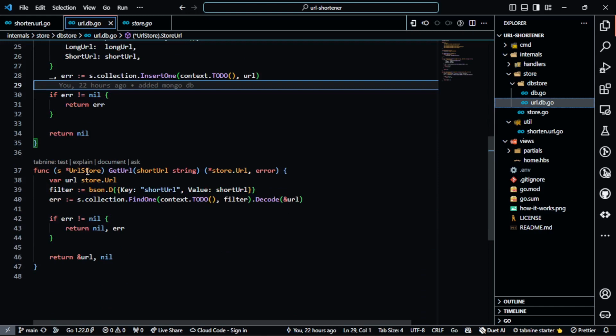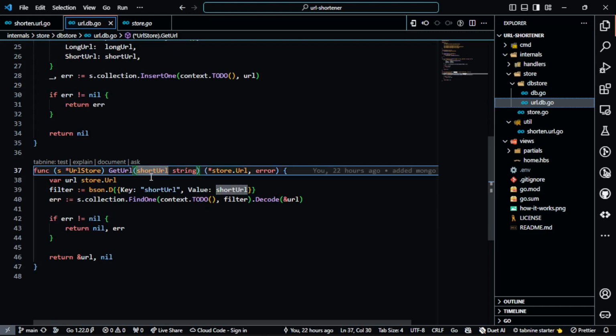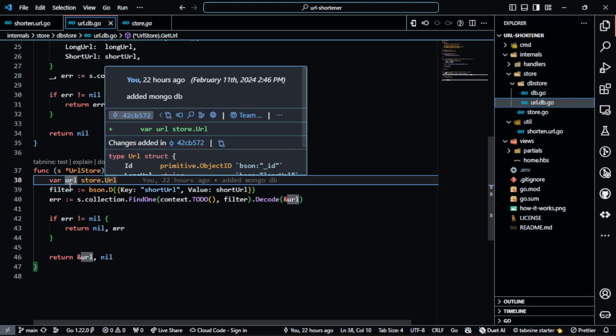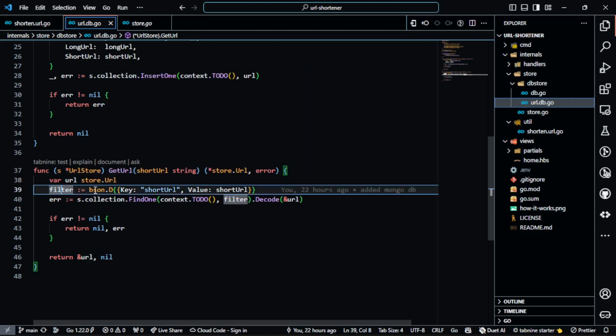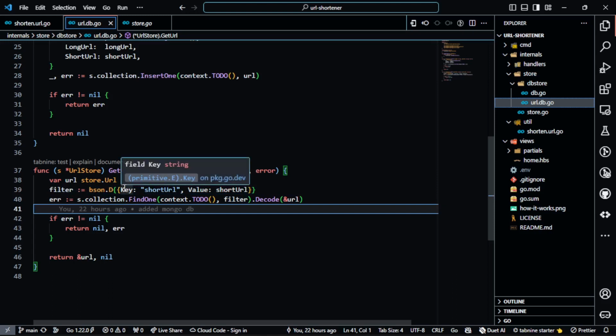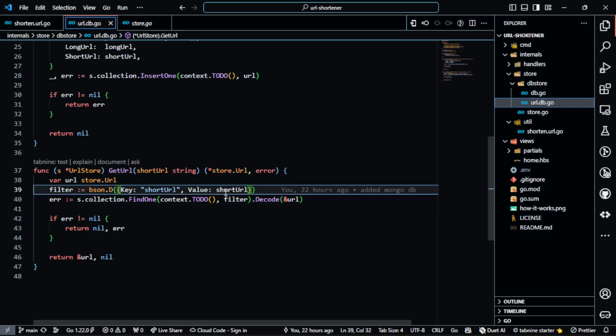Yeah. So for the get URL, it's the same thing. We just take the short URL as our filter to initialize the long URL here. The URL struct here, which is store.URL. Then we put in our filter, which is a bson.D. If you remember, D is an ordered representation of a BSON document. So basically, our key here is the short URL, and the value of our key is the short URL.